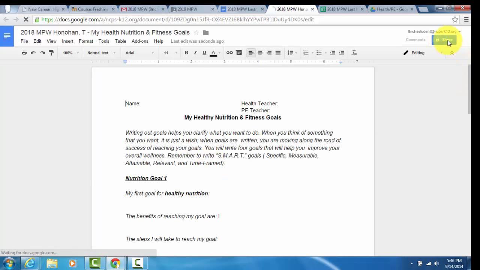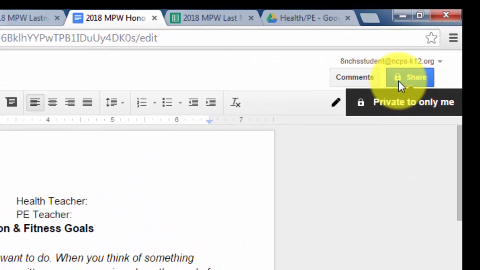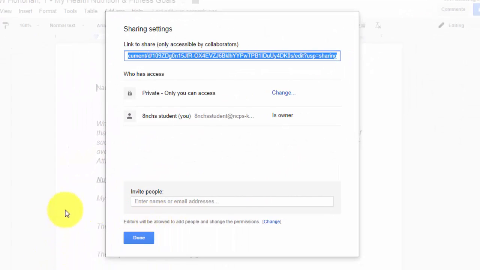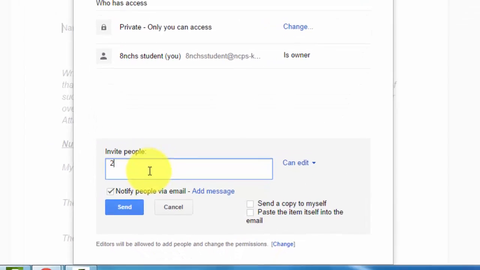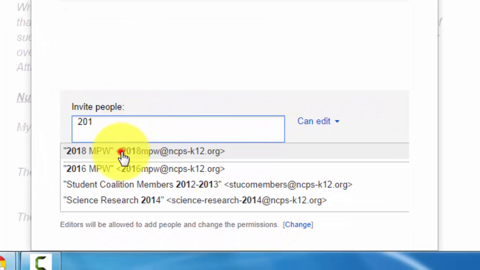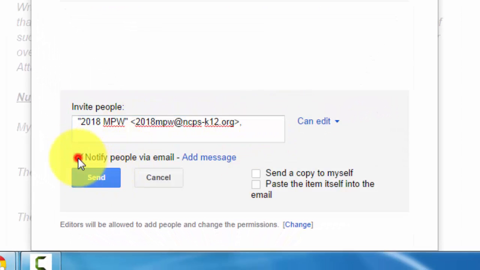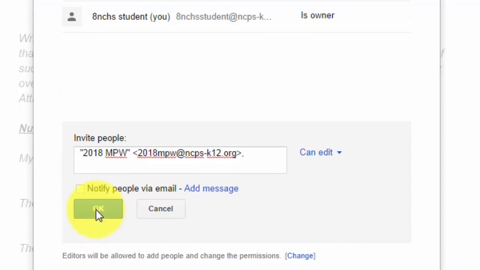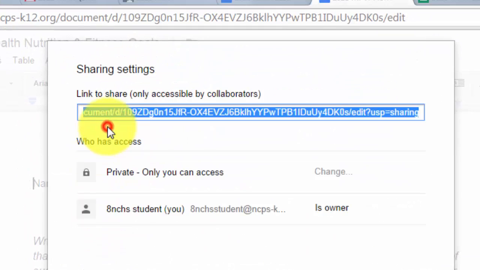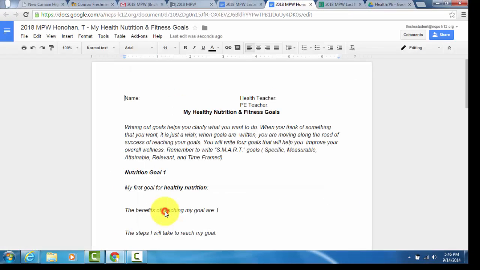And you guessed it, the last most important part is sharing. Now if you scroll over the blue share button, you can see right now that this document is only shared with me. This icon is going to change so that you can do a quick look and see what's shared with what or who. Click on the share button. Again, we're going to invite 2018 MPW. We're going to unselect the notify via email and hit OK and skip sending instruction and hitting done.